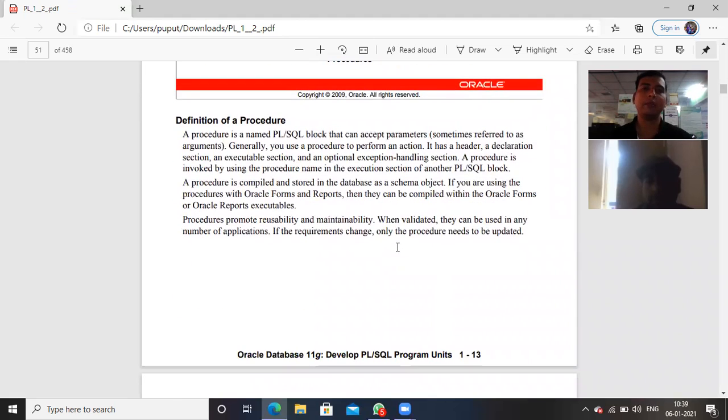A procedure is a named PLSQL block that can accept parameters, sometimes referred to as arguments. Generally, you use a procedure to perform an action. It has a header, a declaration section, an executable section, and an optional exception handling section. A procedure is invoked by using the procedure name in the execution section of another PLSQL block. A procedure is compiled and stored in the database as a schema object.